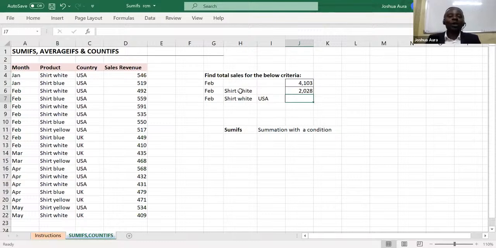So then I would want to give you an assignment now. Could you kindly try to give me the February chart white USA? The white charts, which were sold in USA in the month of February. Please give me the figure there. Try your best and give us a figure there.